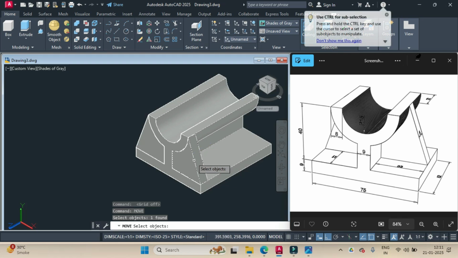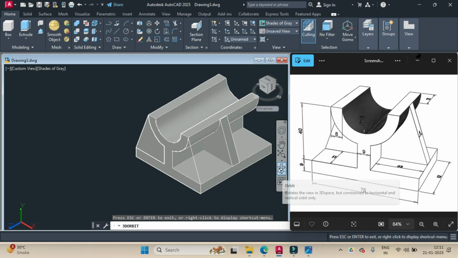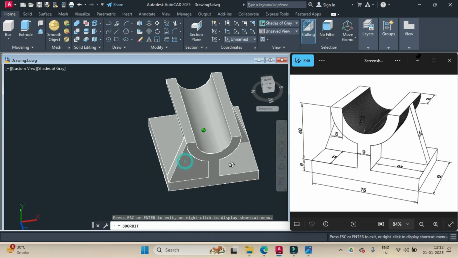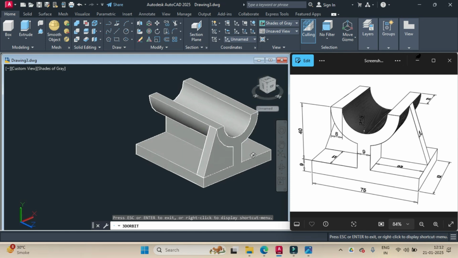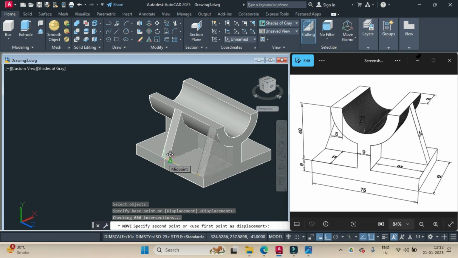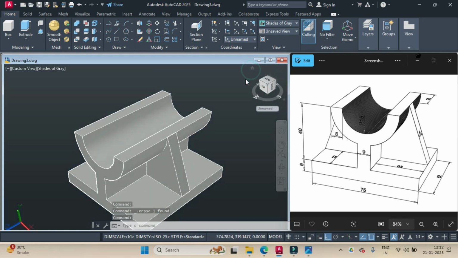this geometry. Select the midpoint of this to the midpoint of this. Then you can also delete this line. We no longer need this line. Then use the orbit tool and move it here. Escape. Again move. Select the geometry. Press enter. Midpoint of this to midpoint of this. Also, we no longer need this. Select it and delete. Come back to southwest isometric.